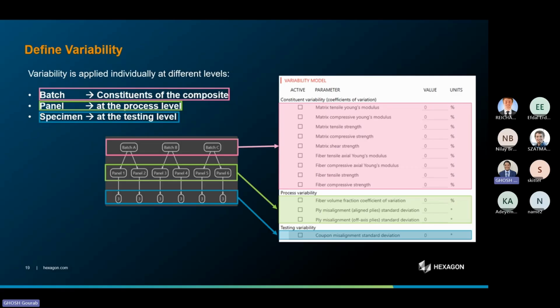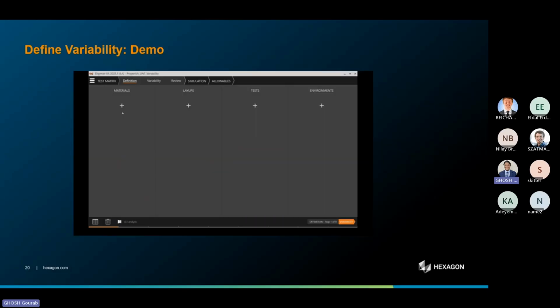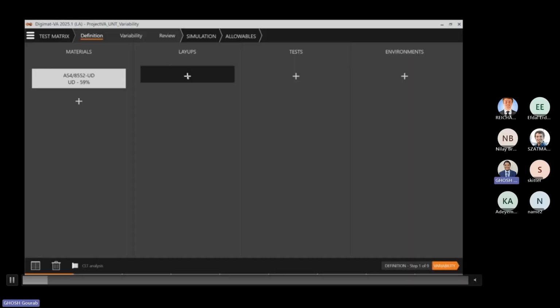Then comes the specimen level while doing the testing, so post processing kind of, where you can have coupon misaligned. If you want to capture that variability for your prediction, you want to take into account all of those variability in these three levels, and it will help you to get accurate allowables. How to do that? Let's see.